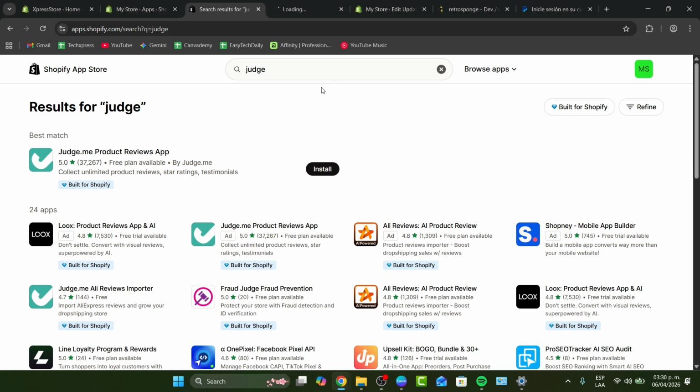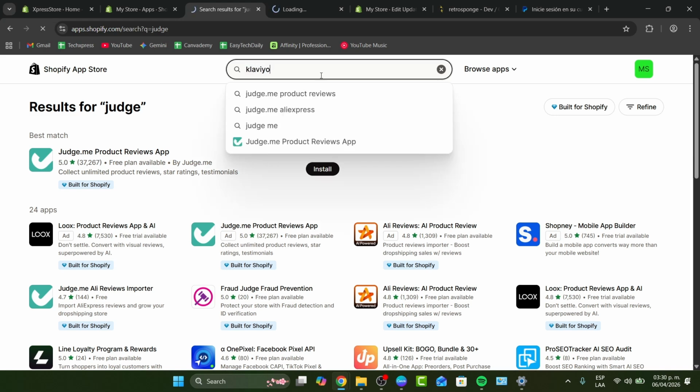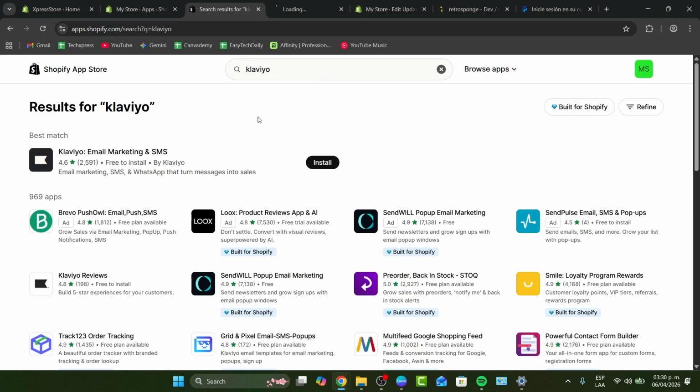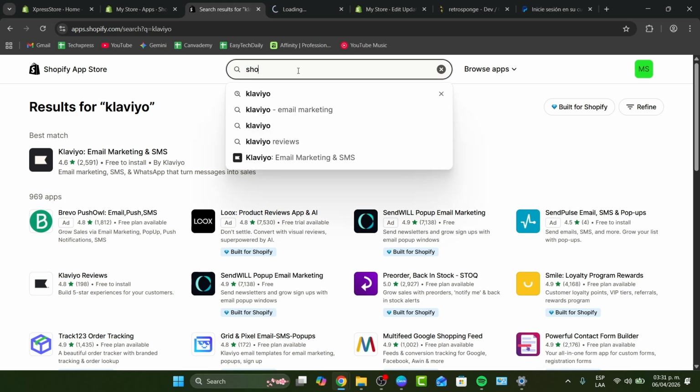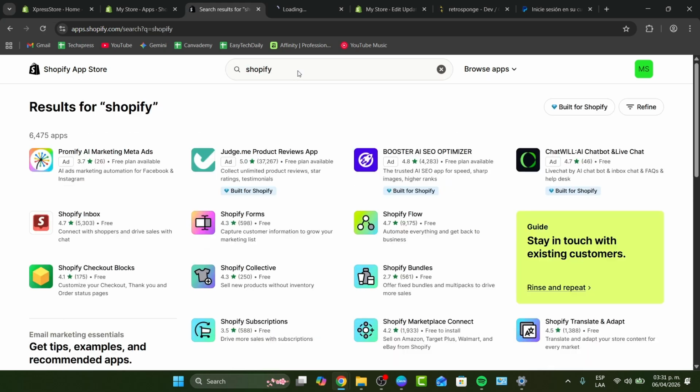Something else that can be really helpful for you is, for example, Klaviyo, or you can tie it up with Clipchamp. So basically, Klaviyo is going to be focusing more on email marketing, SMS, and even WhatsApp, which turns messages into actual sales. And lastly, of course, the last application that I can suggest focusing on, for example, is the one that Shopify has to offer for all of us.